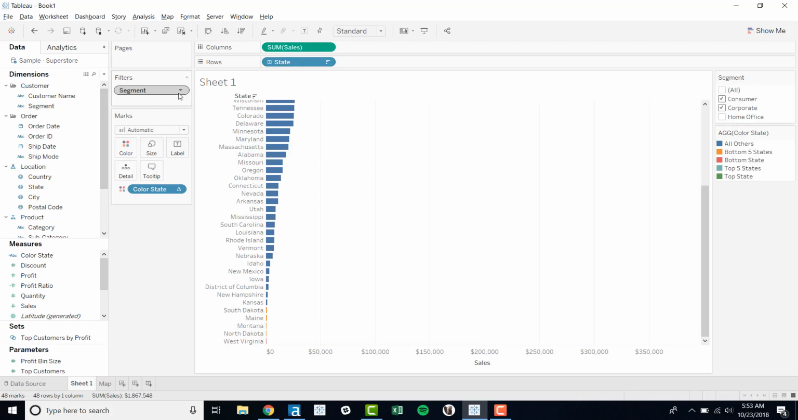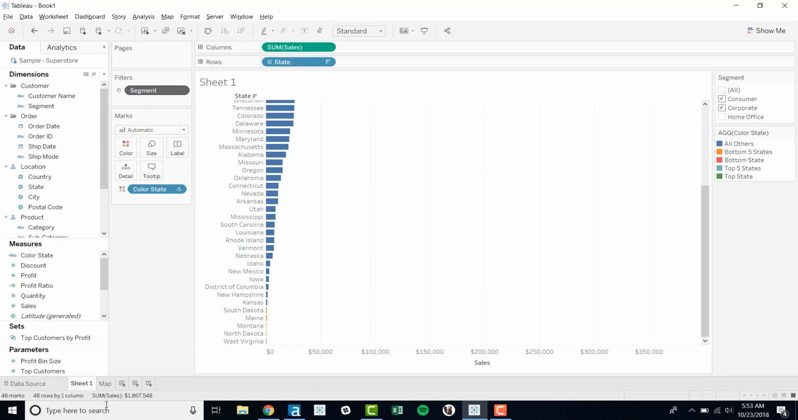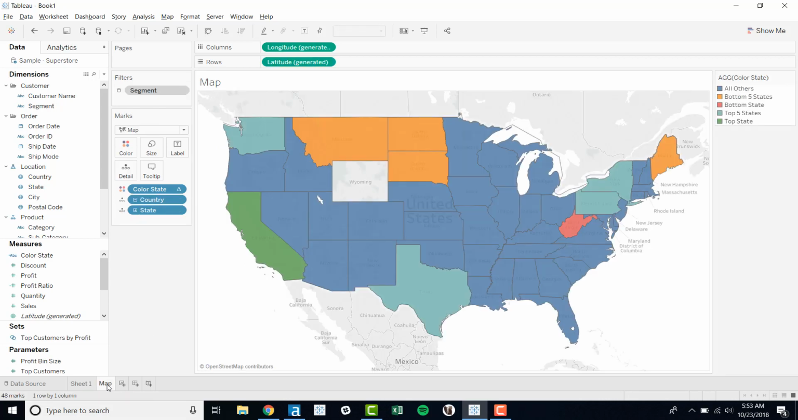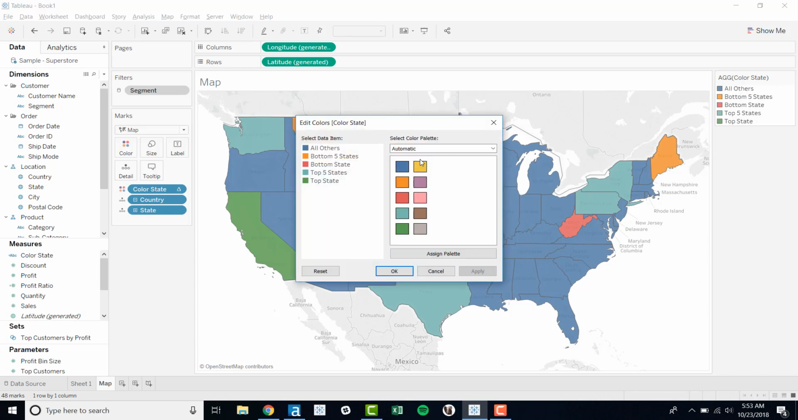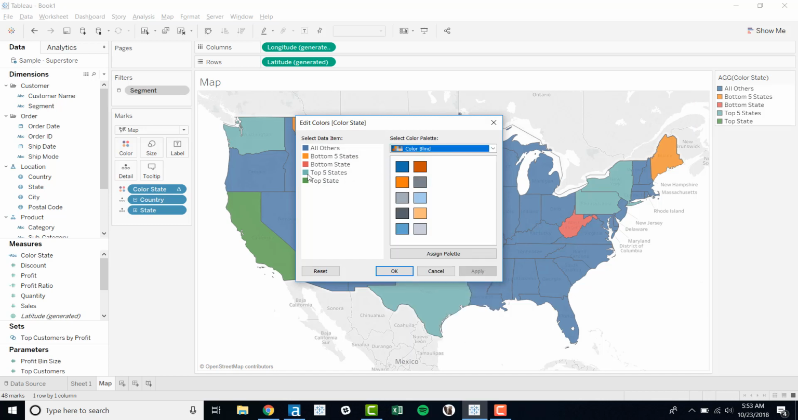I'm going to go back to sheet 1 and make my segment filter apply across all worksheets, which will just make things easier as we validate, and see how we're working out. Cool, it looks good outside of the coloring. So let's just go ahead and change that really quickly and see if we can't get a similar color palette.